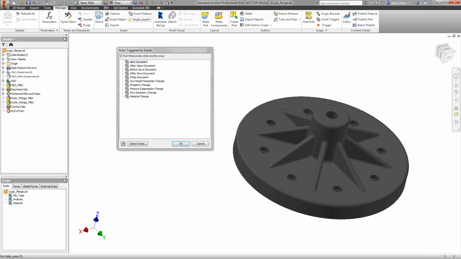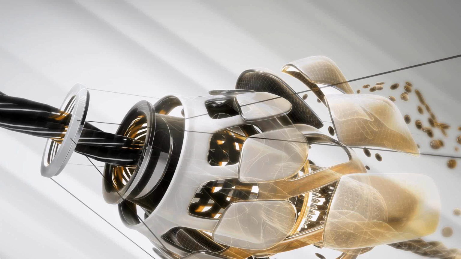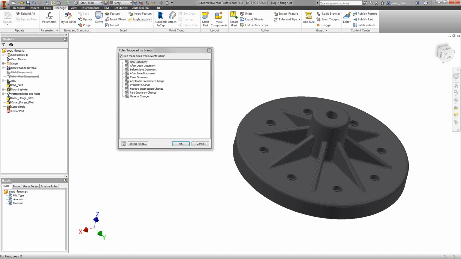So I want to create a trigger that will run the material rule if a change is made to the material of the model. And just remember, the available materials for our flange are only stainless steel and mild steel.